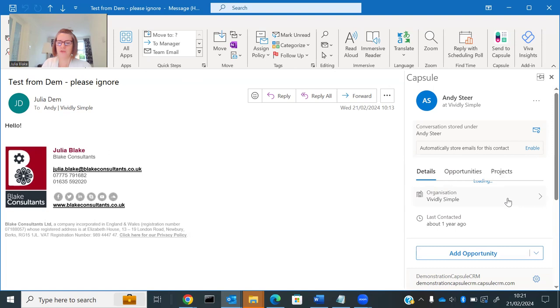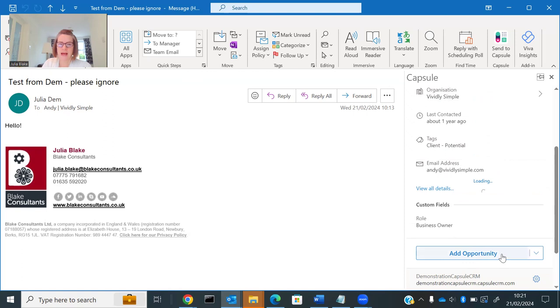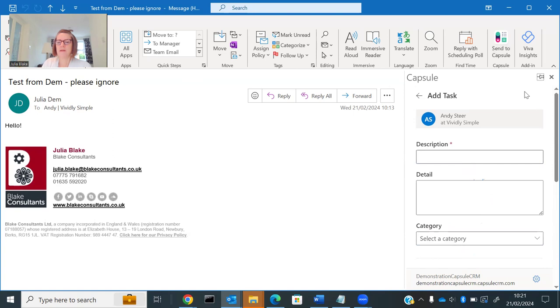Now, another great thing that you can do here is you can add an opportunity or a project or a task from within Outlook onto your Capsule account. So if we click on add task and then scroll back to the top, so we've got the description there. So that might be just something like follow up. And we can select the category. So that might be something like contact nurture. So you can see all the task categories that I have in Capsule are showing here.